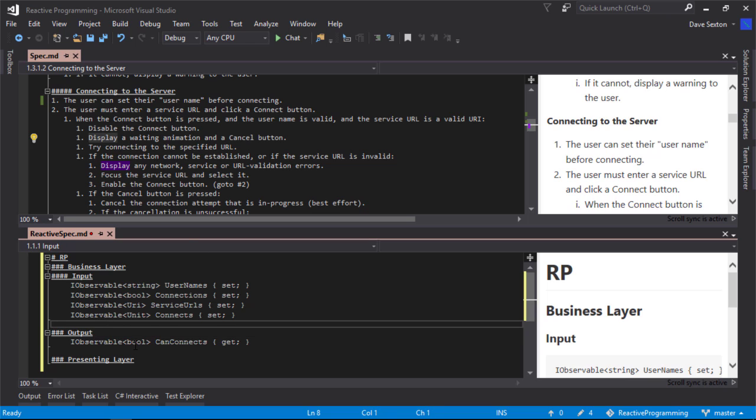Okay, so now we have observable Boolean of can connects, and displaying a waiting animation and a cancel button. I think we're going to defer to the presentation layer, right? But we do want some notification from the business layer to trigger that. So will this be good enough? If can connect is false, then that means you're connected, right?